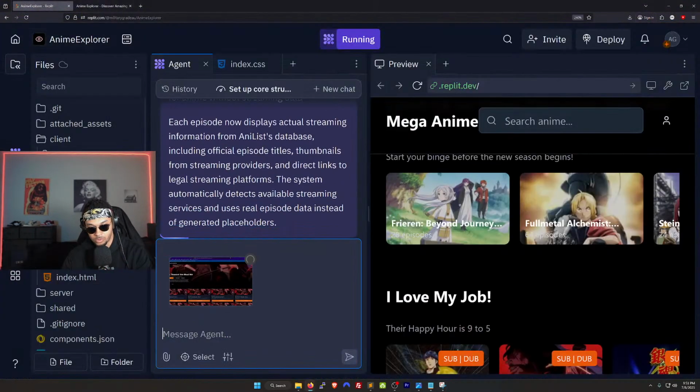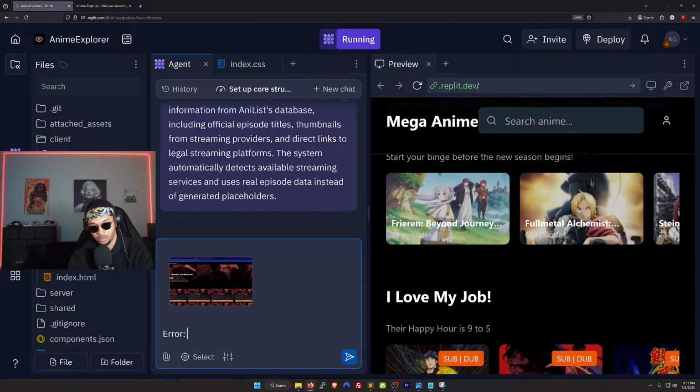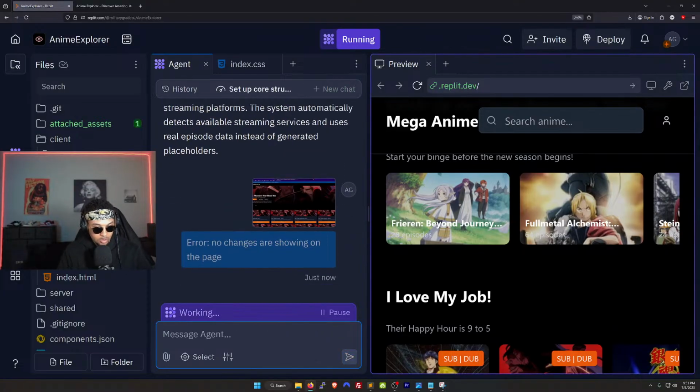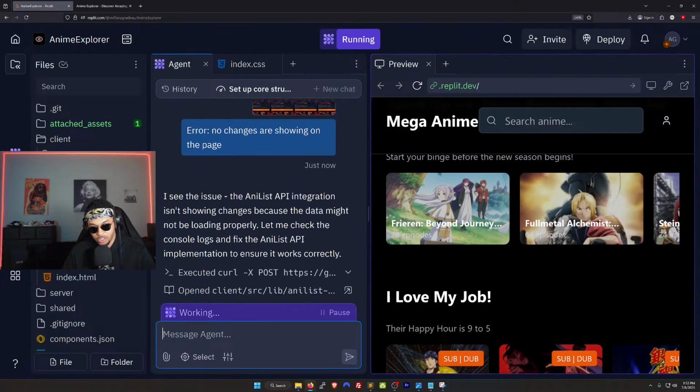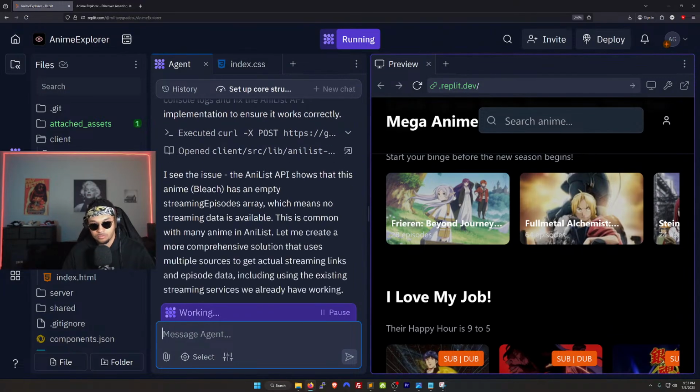All right, so I'm going to go ahead and post a screenshot of that page. Error. No changes are showing on the page. All right, cool. So it should be able to get this updated for us, but we'll find out. All right, I see the issue. The AniList API integration isn't showing changes because the data might not be loading properly. Okay. This anime, Bleach, has an empty streaming episode array, which means no streaming data is available.